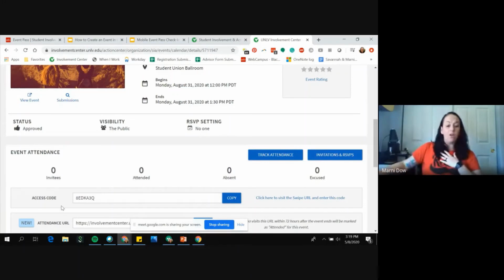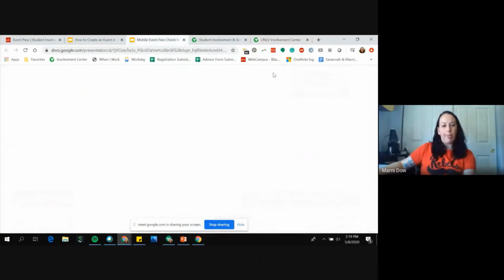So the day of your event, when you're setting up your check-in table, you just want to go ahead and find this access code and then make sure everyone who's doing check-in has that access code. Typically, if I'm running an event, I'll find that access code and text it to everyone that is doing the check-in table, or I'll even just write it on a Post-it note and make sure they have it at the check-in table. So going back to the presentation.